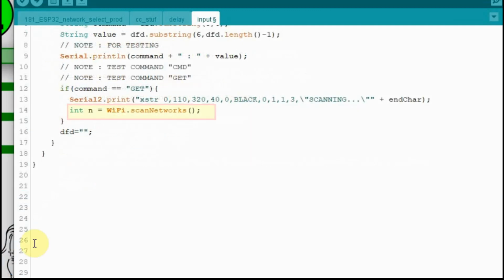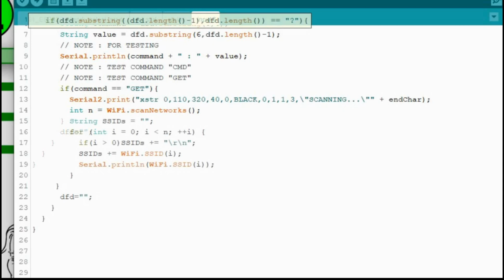And then we're going to get the number of networks that are available. If you do that WiFi.scanNetworks, it doesn't bring back anything, it just brings back the current number of networks or SSIDs that the ESP32 can see. Then after we get the number of networks, we're going to have a string called SSIDs, and we're going to store them in this string. And we're going to count through the networks. Since we know the number, the networks are actually 0 based. We have integer i equal to 0, and then we're going to count up through the networks as long as i is less than n.